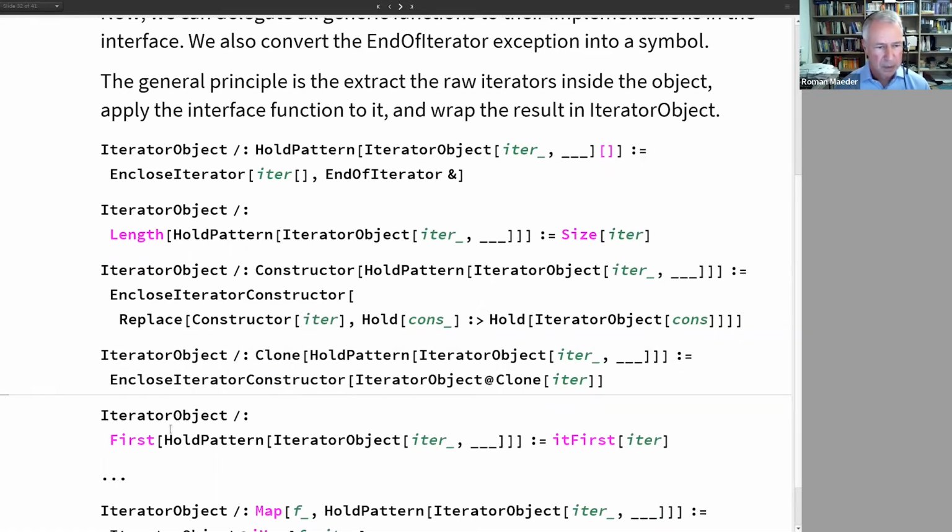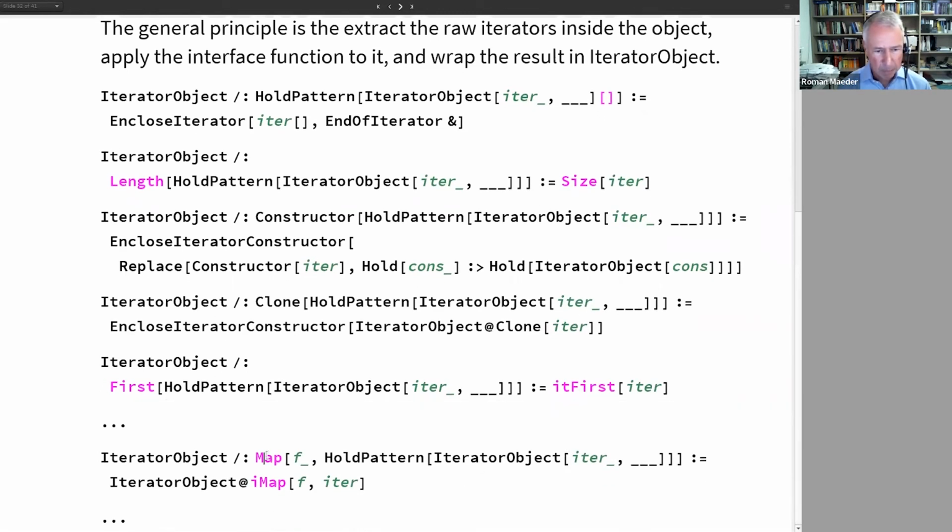So here is the first element of an iterator object where this generic function it_first that I talked about comes in handy. Here is map. Map calls my code from the iterator library and just wraps it again with iterator object. So it's really surprisingly easy. There is usually one line of code and usually an up value on iterator object. So technically, I'm not even modifying built-in system functions. I just extend their domain by providing up values.